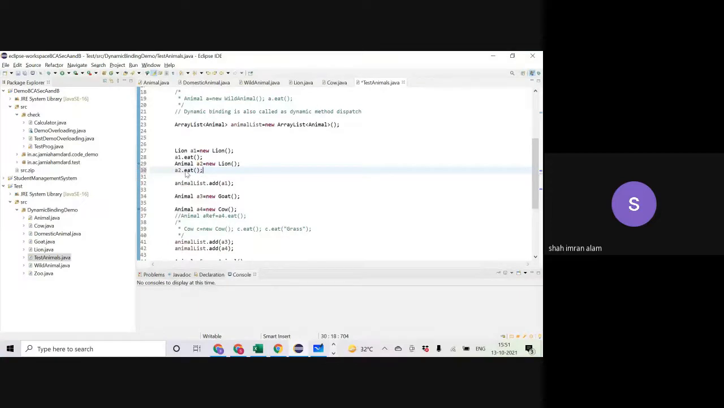That's fine. But if you try to call is trainable, that's not available. Is trainable is not available here for the animal type, because at compile time it's not looking at the object. The object will come into the picture when the code is in execution. It could be any subclass. So the compiler doesn't know what object is going to come at execution time. It's just looking at the reference type.